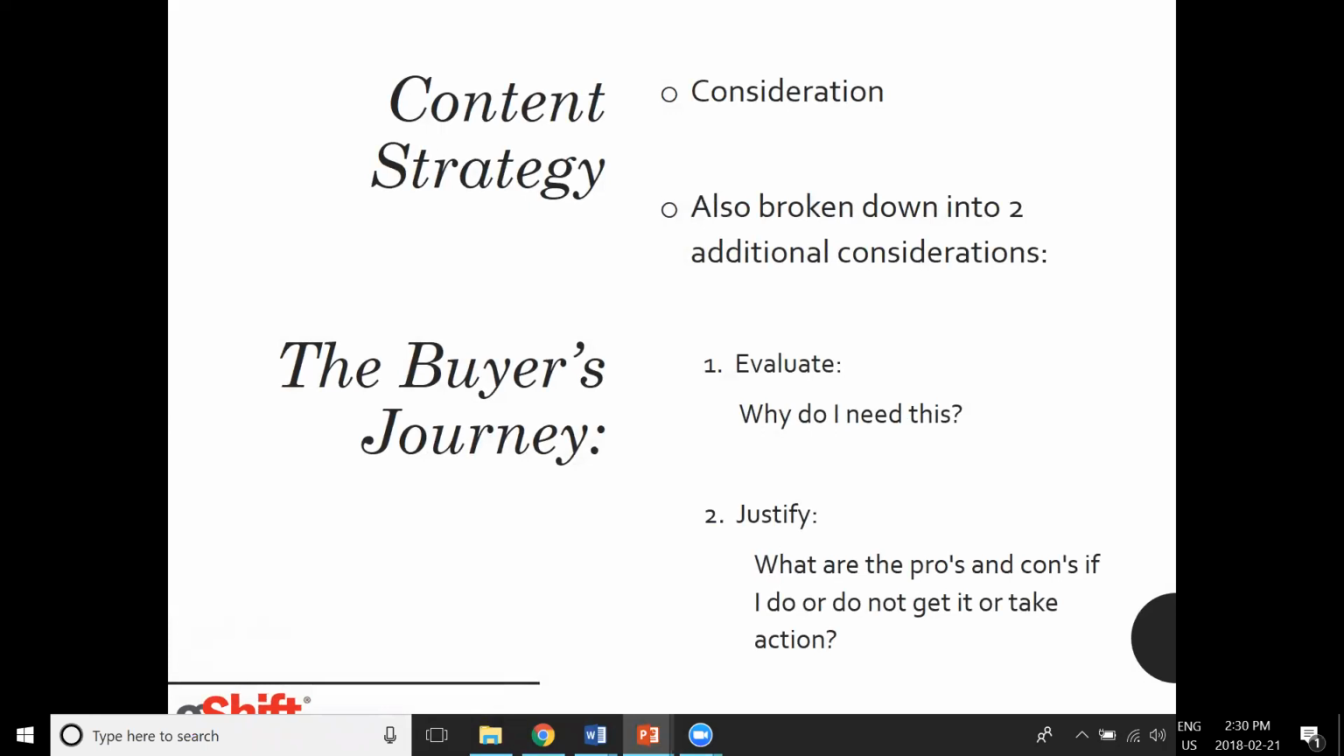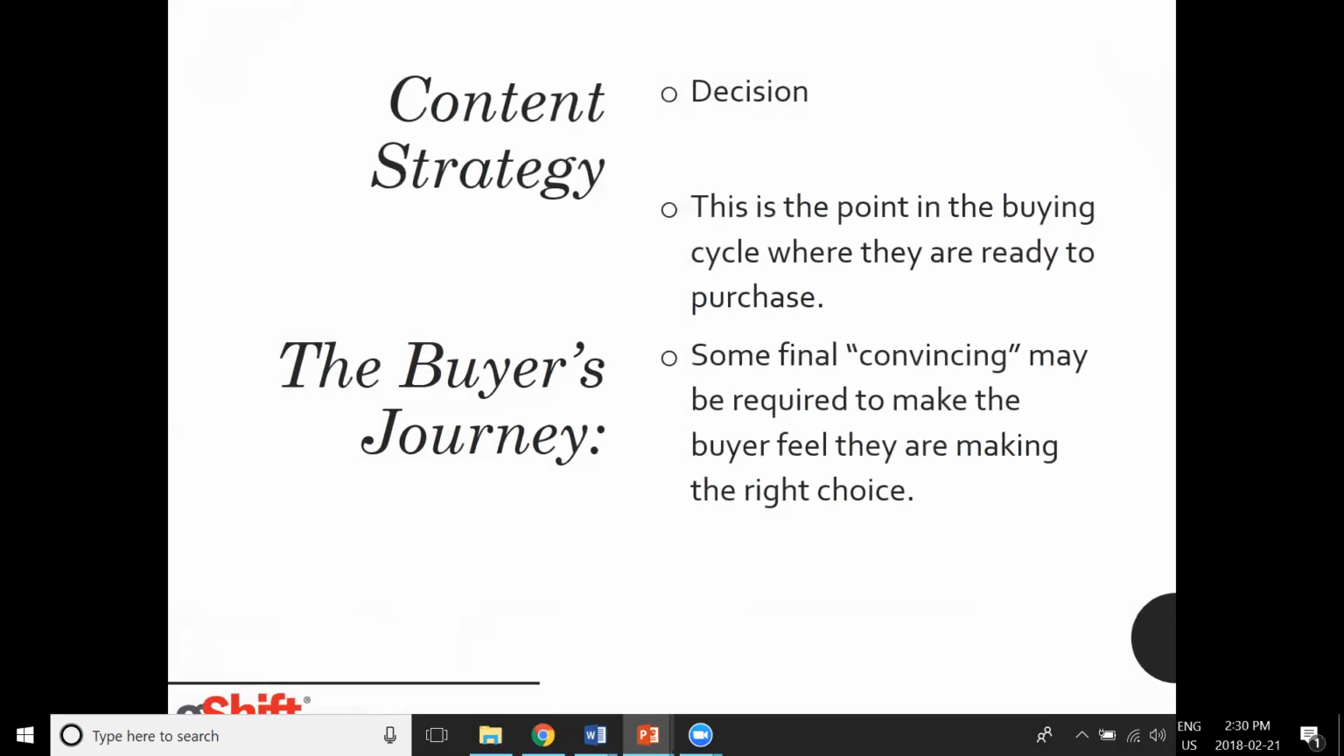And the consideration stage is also broken down into two more considerations. One is evaluate. Why do I need this? And the other one is justify. What are the pros and cons if I do or do not get it or take action? And then within the decision point or stage, this is the point in the buying cycle where they're ready to purchase. So final convincing may be required to make the buyer feel they're making the right choice at this stage.